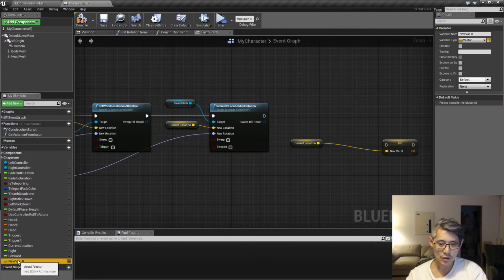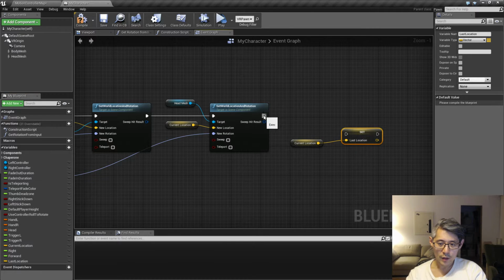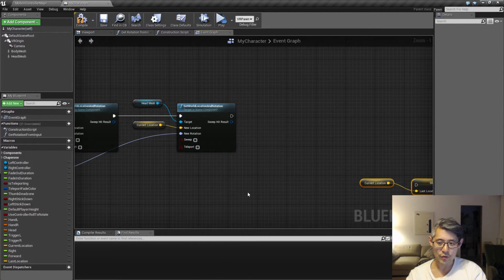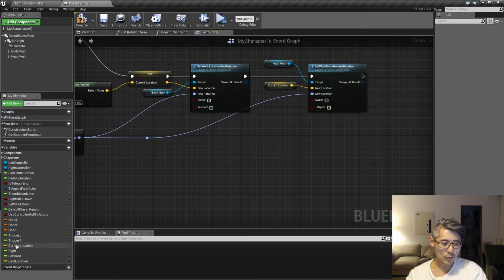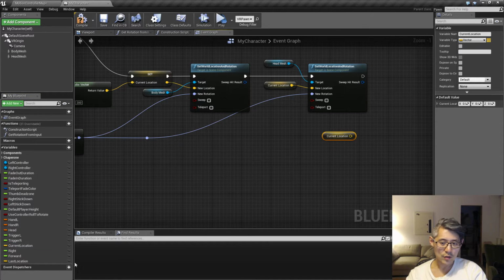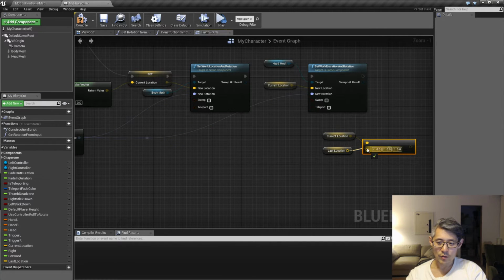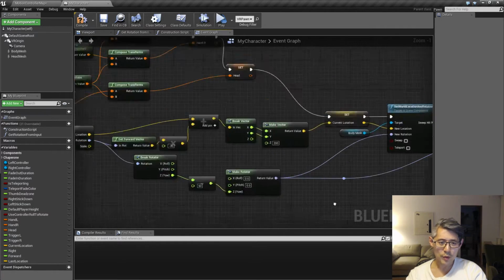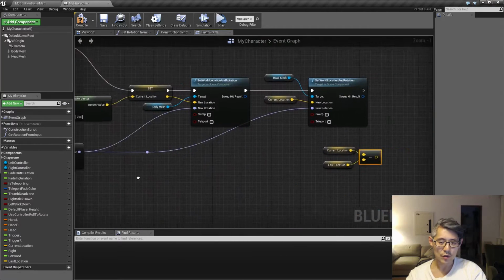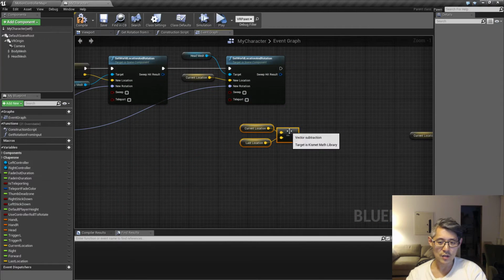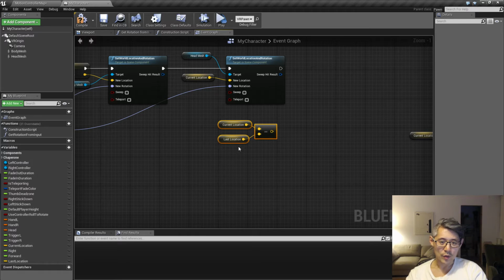Anyway, we're going to set this current location to be last location, and just leave that out here for a moment. Because what we want to do is to take that current location and then subtract the last location. That's going to give us the delta in movement. That delta is going to be very small because this is happening on tick. So it's very unlikely that you're moving that fast, that it's going to be convertible into something we can use just like that on our blend space.